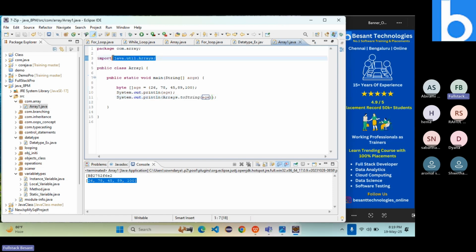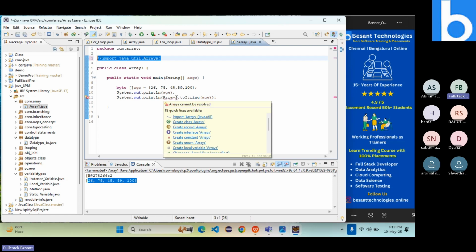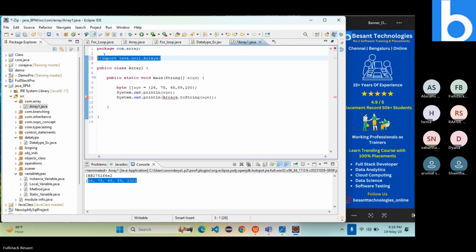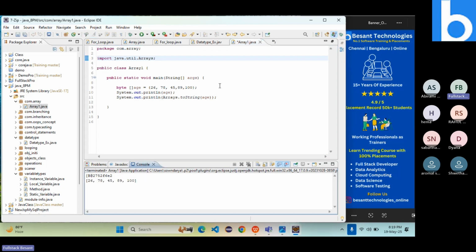imported automatically. If I don't import the package, I'm just commenting this. If I'm just commenting this package, then Java will not know what is this toString method, where it is coming from. It doesn't have any idea. So it is showing me an error. Okay, so to solve that error, I need to import that package. By importing that package, the error went away and we can get the desired output.